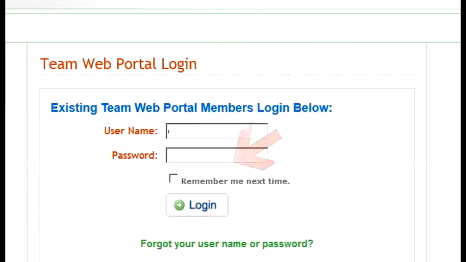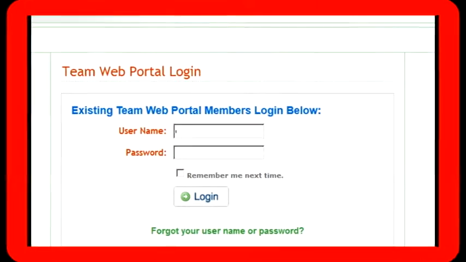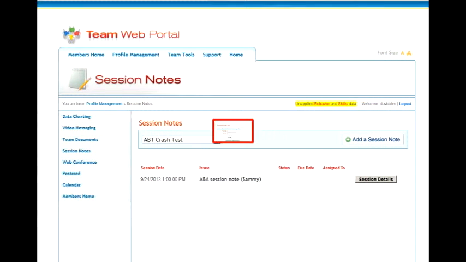You can see where it says remember me next time. That doesn't work for me. I don't know why. I've got auto remember on Firefox. It doesn't remember. So forget about that.